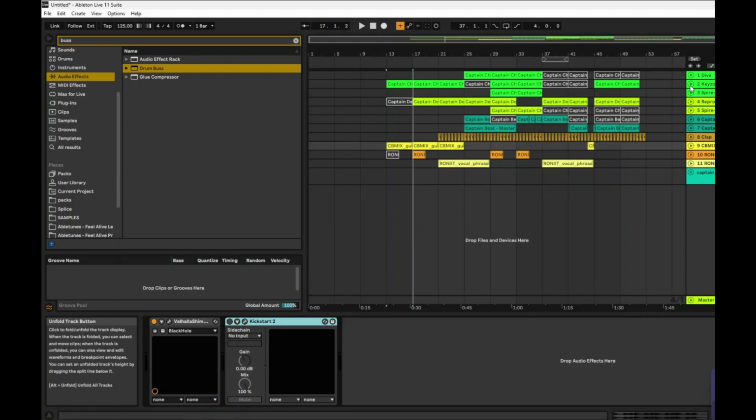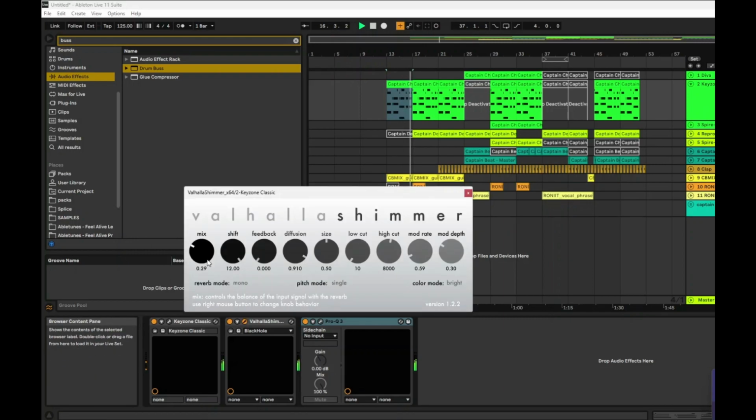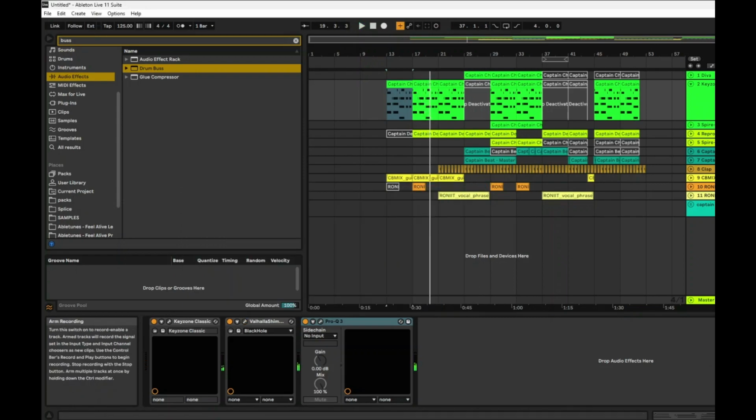So it starts with that little piano section. Let's just go and listen to that a little bit. This is the piano section that came out of there. Once again, there is a shimmer. It's probably too much, so just reduce the mix there a bit. Some high cut. I just thought that was a nice way to start the song.